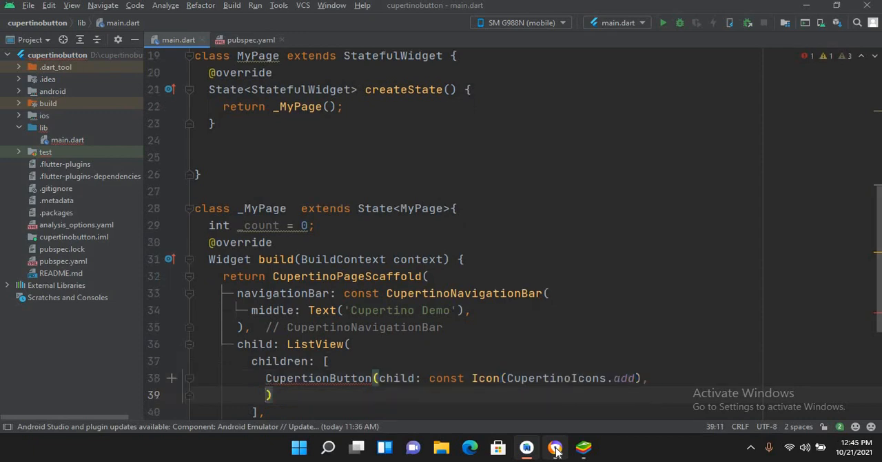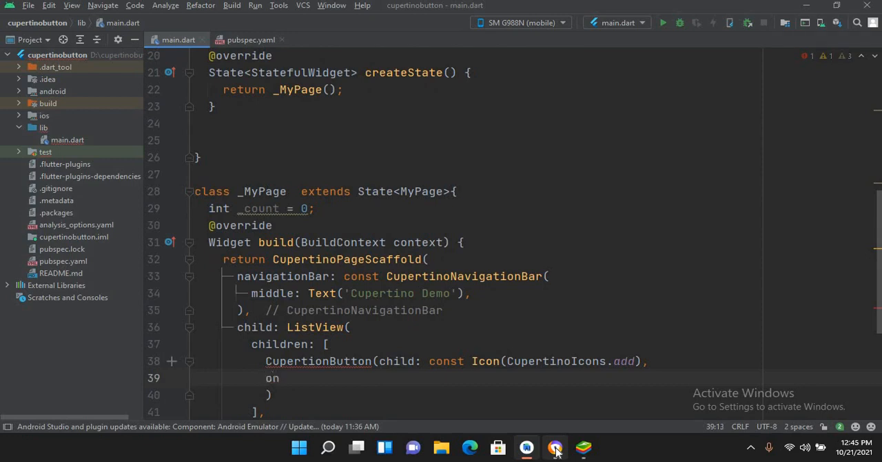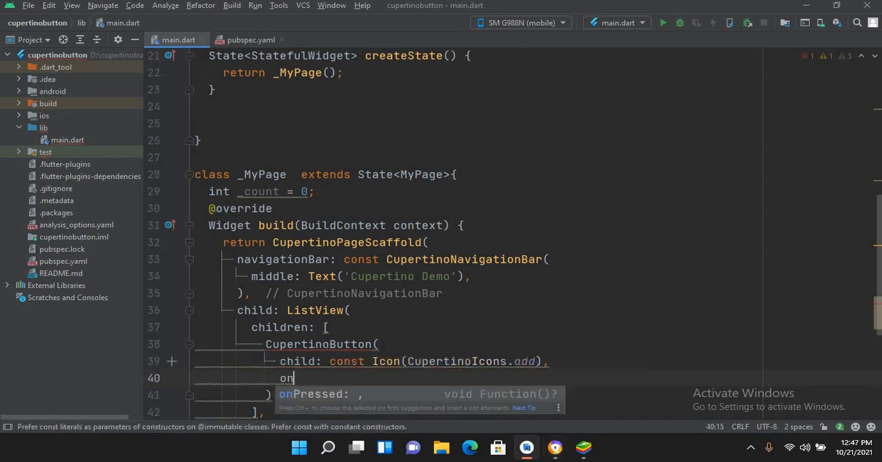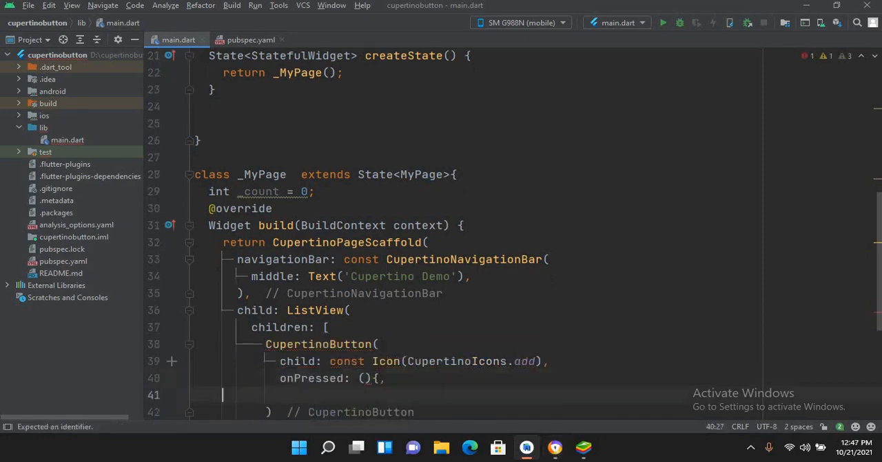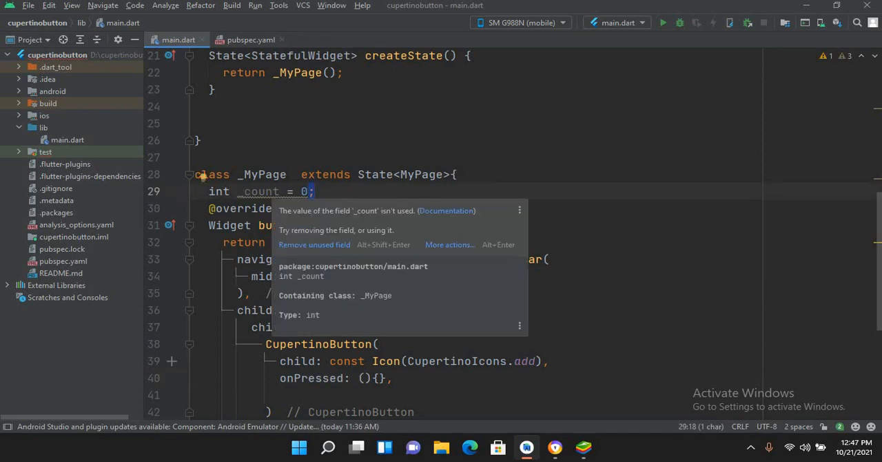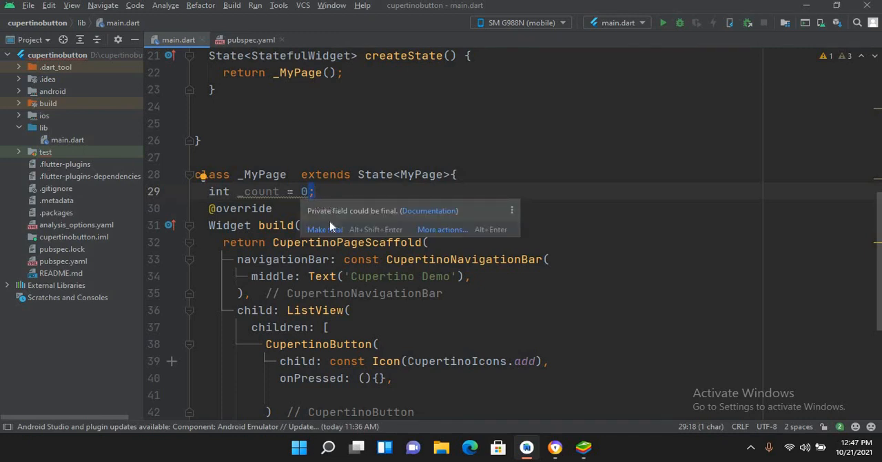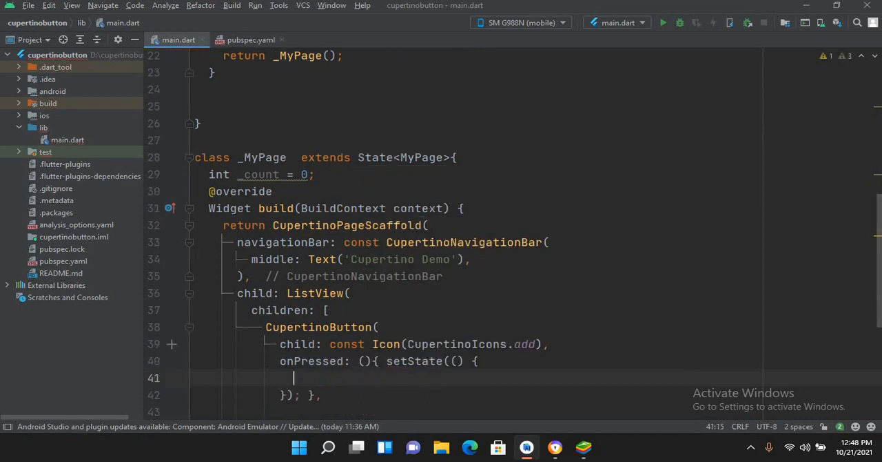Now we will use the onPressed property of this. So I'll put a comma here, and now I'll use onPressed, control space, onPressed, and here I will use parentheses and curly braces. I have created this _count integer, which is equal to 0. And here I will use setState, control space, now I'll enter, and here I'll use _count++ semicolon.